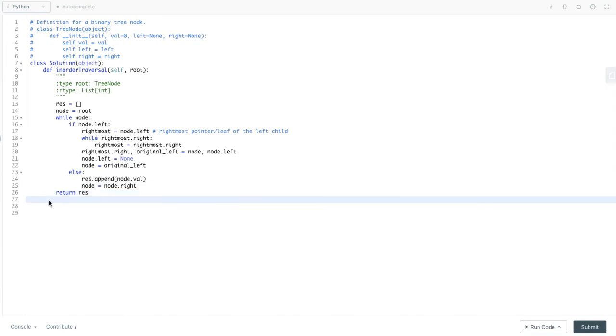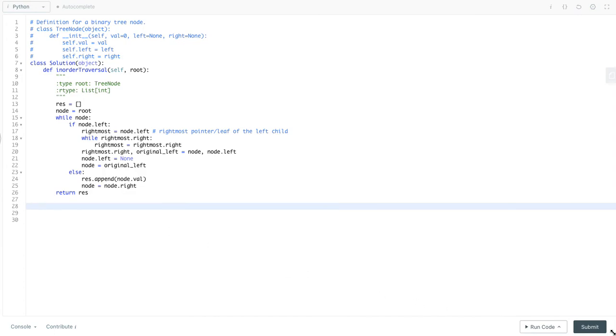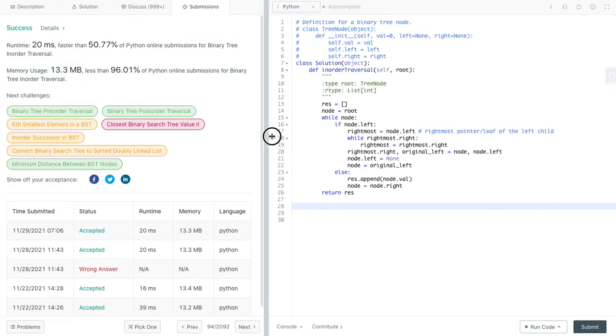Now, let's test this to see how it works. We submit, and it's done. It has pretty good memory performance here, as expected.